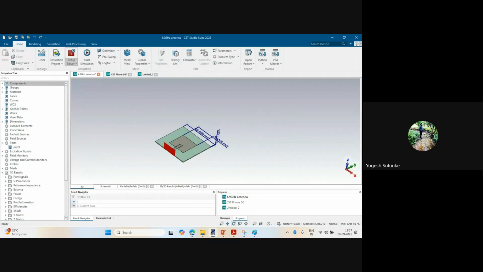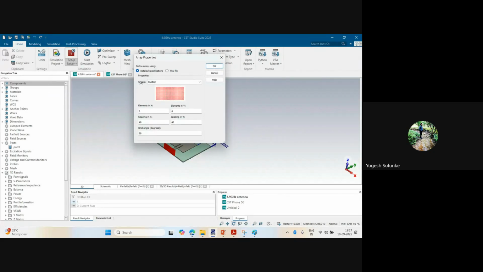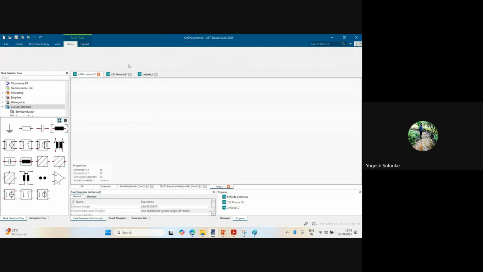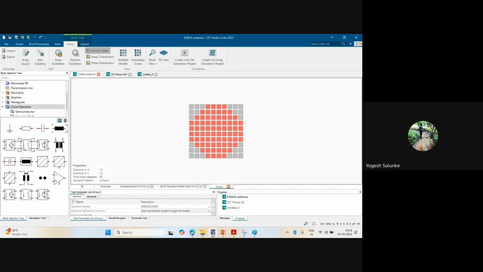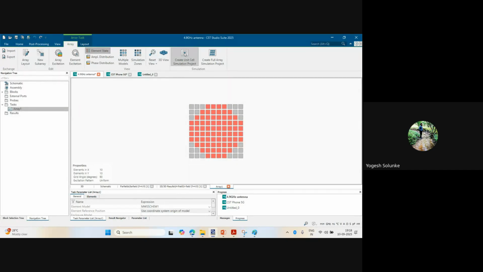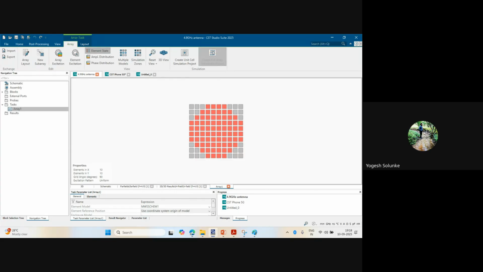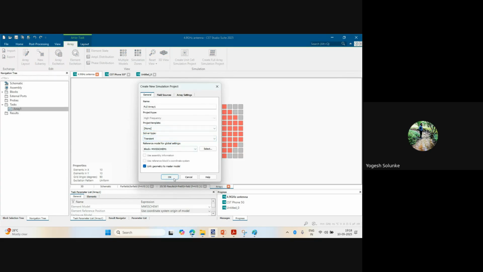One more point I would like to make, what we discussed in the presentation, which is the array task. Once we have designed a single element, with a single click you can create the single element into an array also. Right now it is a microstrip feed, so it is quite difficult, but still I'll show you. Let's say I want to work on an octagon shape with elements of 5, or let's say 4 only. Click on OK. Once we click on OK, in the schematic we can see that whatever we discussed for the unit cell analysis or for full wave analysis, both can be seen here. Let's say full wave analysis. Just click on OK.